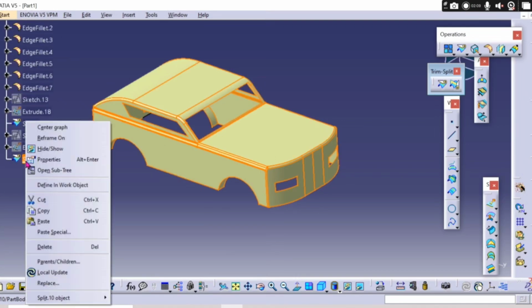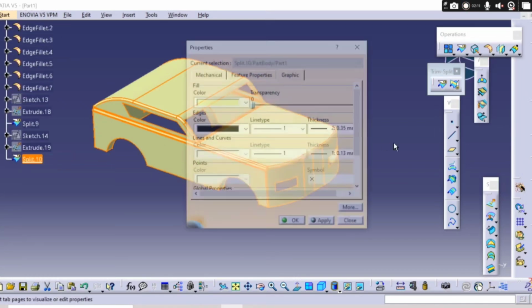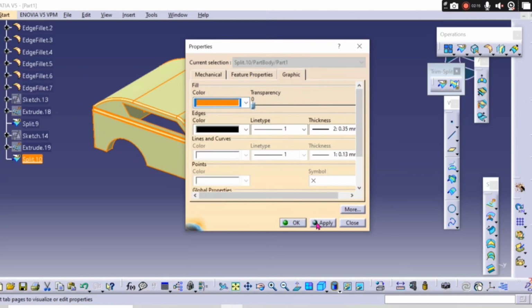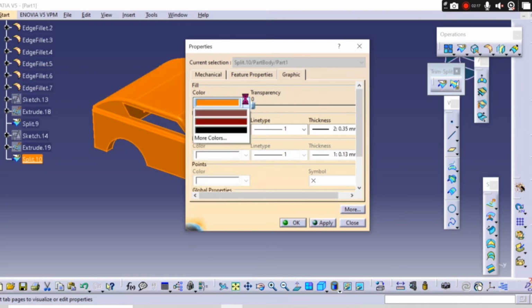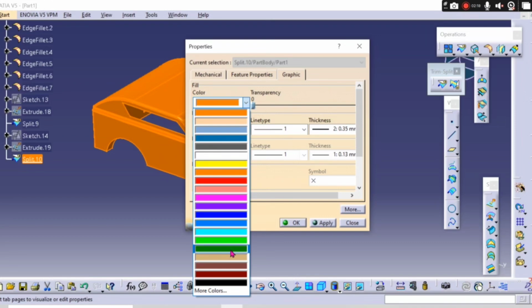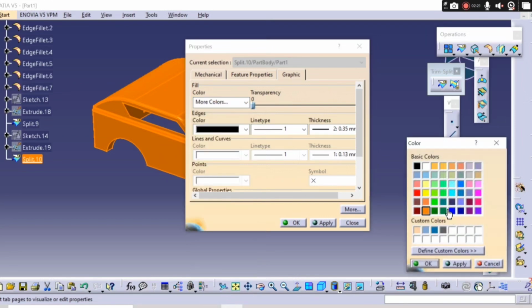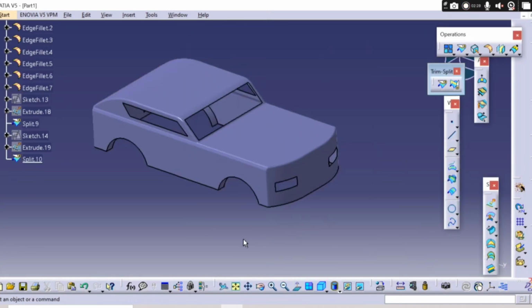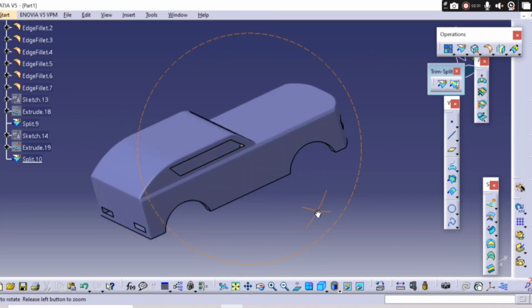And lastly, I will make this as color. Something like this. This is our final shape.